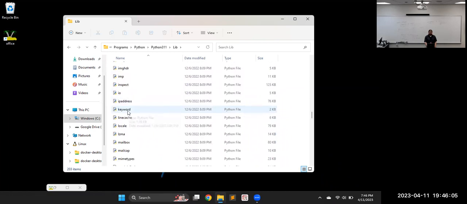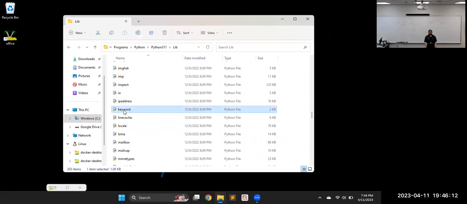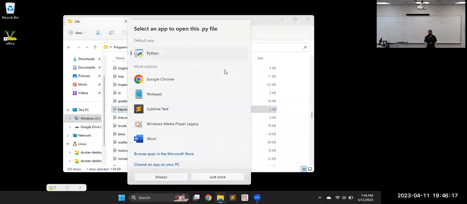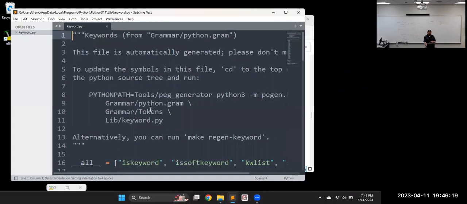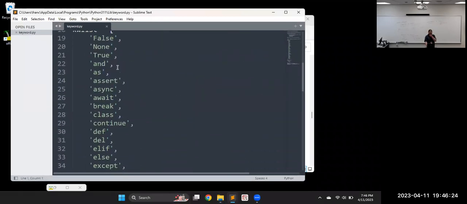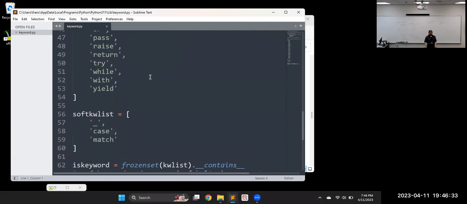And then what's in this file right here? There's a file called keyword. Whoops, I didn't mean to run that. I meant to open that. So if I open that with a Sublime text editor, what this is, is just a list of the words that the Python interpreter knows. And you will notice it starts on line 19 and only goes to line 53. It's not a very long list.